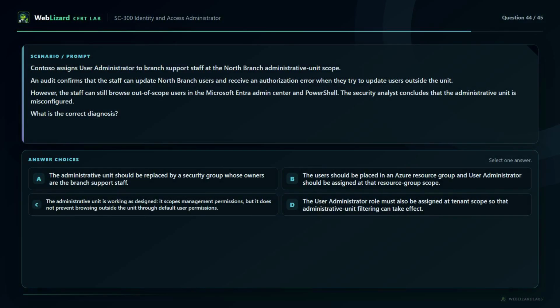Question 44 of 45. Select one answer. Contoso assigns User Administrator to Branch Support Staff at the North Branch Administrative Unit scope. An audit confirms that the staff can update North Branch users and receive an authorization error when they try to update users outside the unit. However, the staff can still browse out-of-scope users in the Microsoft Entra Admin Center and PowerShell. The security analyst concludes that the administrative unit is misconfigured. What is the correct diagnosis?